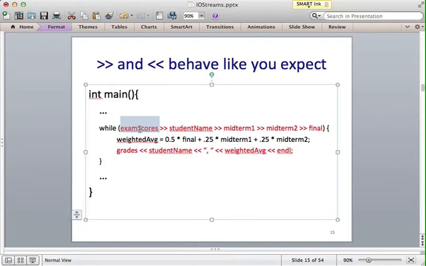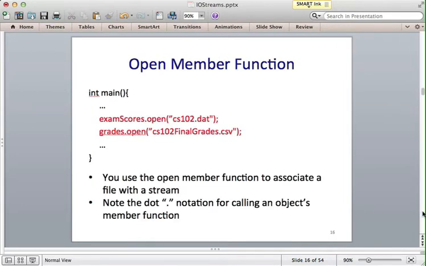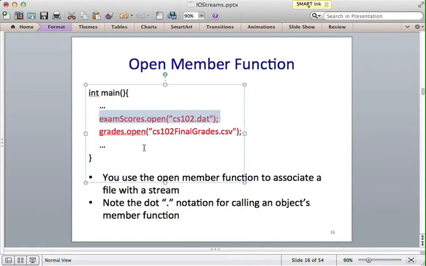But again, instead of using cin, you use the name of the file from which you're reading for input. Instead of using cout, you use the variable associated with the file that you're writing to. And again, the open function is used to associate an actual physical file with our variable name. So that's how we associated cs102.dat with exam scores, and the way we associated cs102 finalgrades.csv with the grades variable.